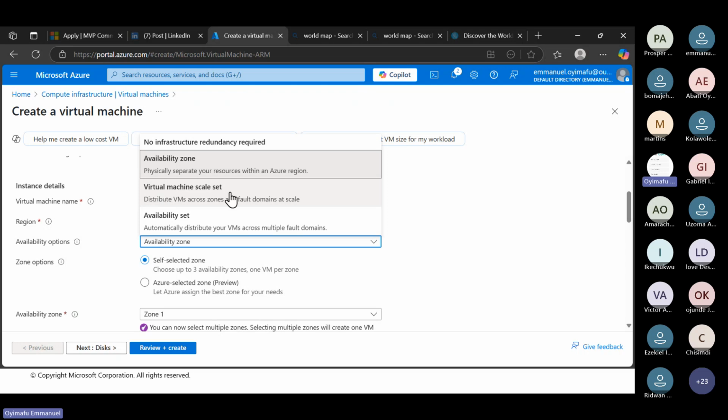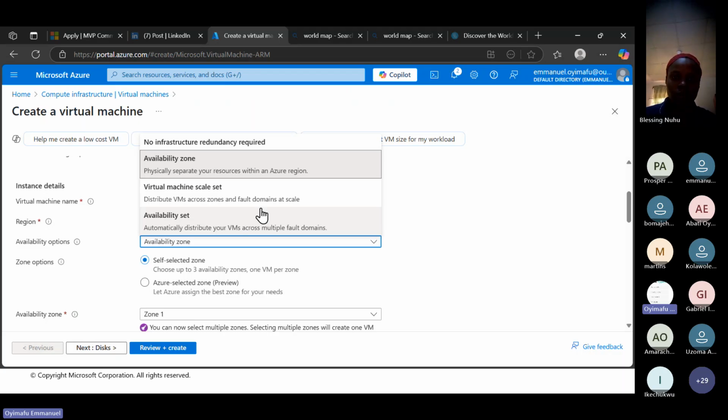So everybody will grow. So now we have availability set. Availability set automatically distributes your VMs across multiple fault domains. But in this deployment, I will just say no infrastructure redundancy needed. If I select availability zone, I will be billed. If I select virtual machine scale set, I will be billed for it, because virtual machine scale set is not free. It will distribute your virtual machine across zones and fault domains.